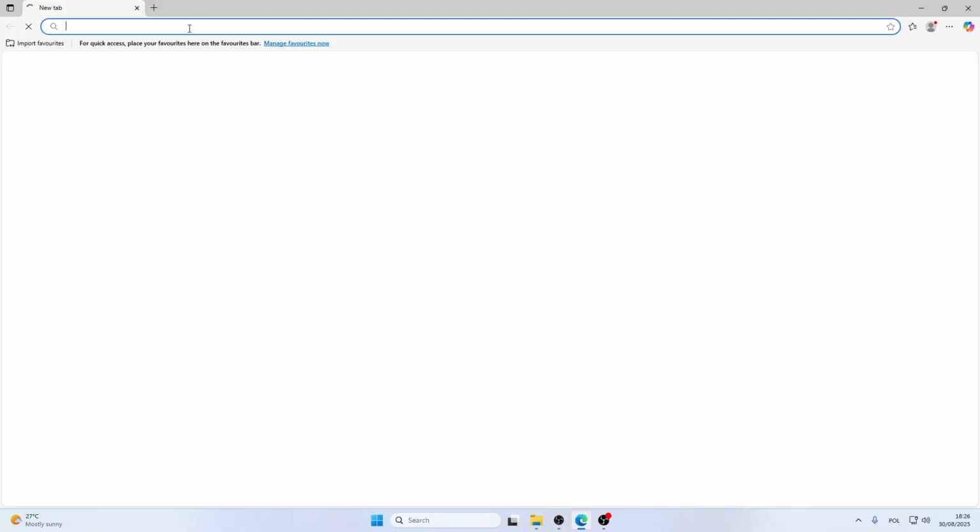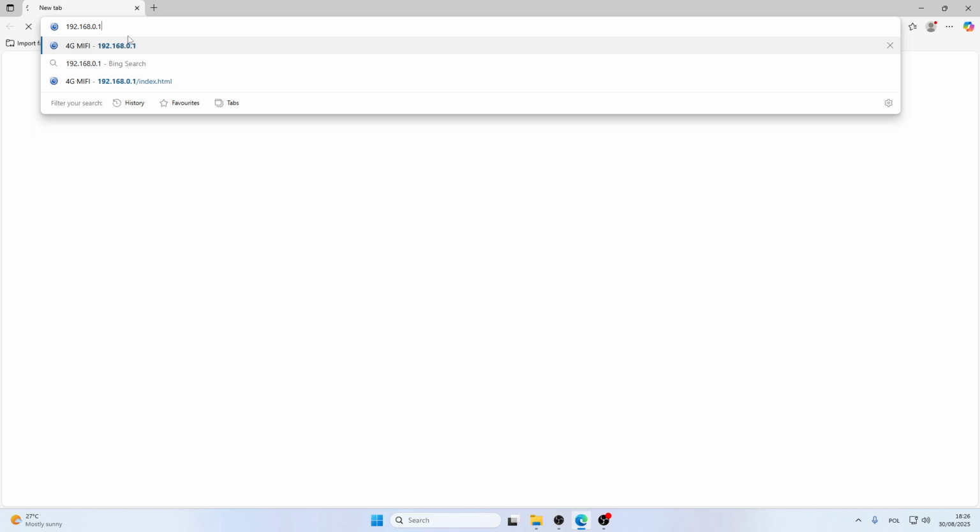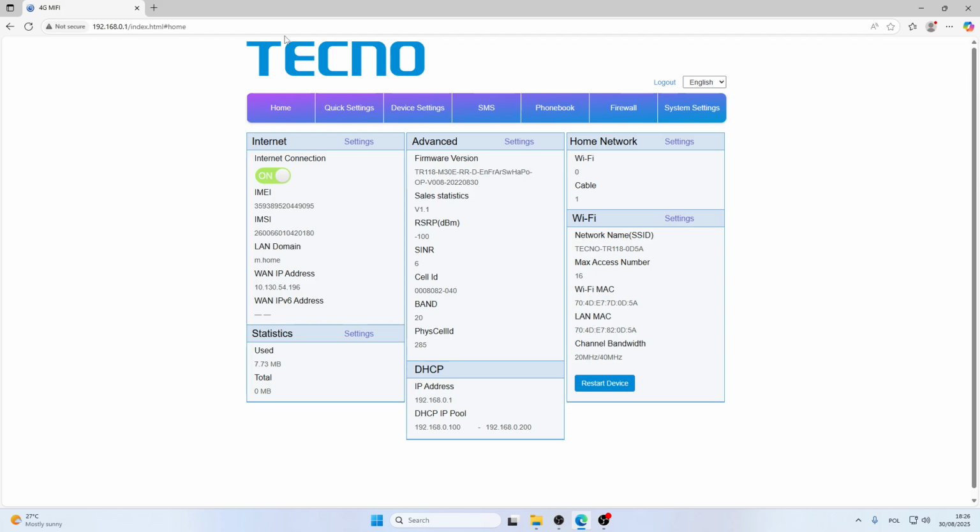So the first thing that we're going to do is make sure that we are connected to our router's network, and after that we're going to go to the admin page. By default, the admin page is 192.168.0.1. So there we go.